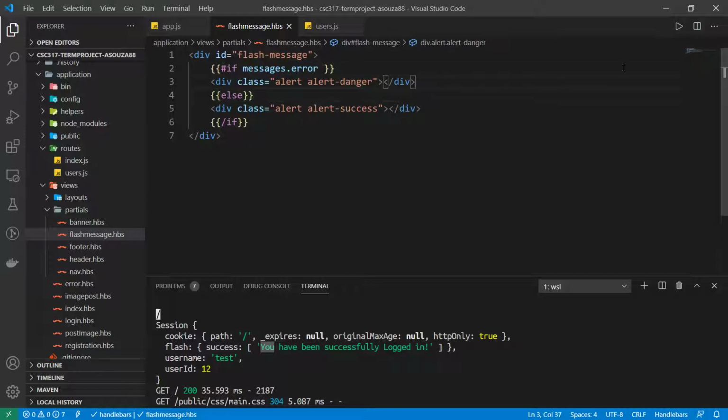Okay, so if there is an error, we want to show the error message. So we'll do the handlebars syntax again, and then we'll do messages.error.